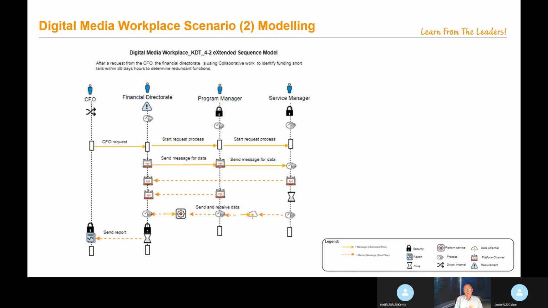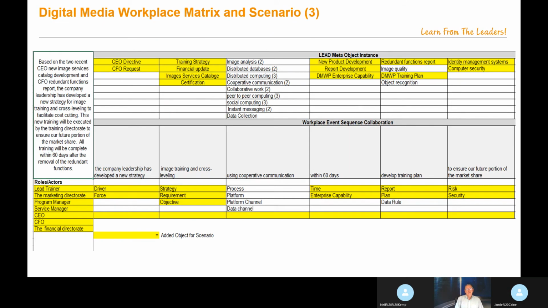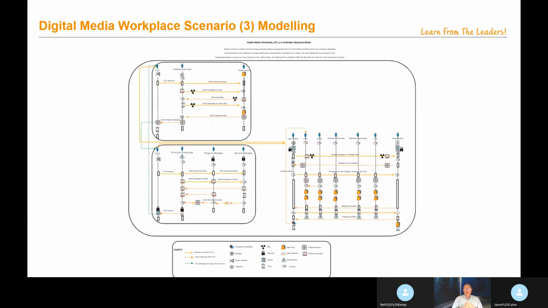Well, this led us to our third scenario, which is based on the two previous scenarios and the results of those two reports. There was a new strategy that was developed to do some training and cross-leveling to facilitate cost cutting. And so this added an additional set of complexity here, and we had a training strategy, but we had to add a certification to make sure that everybody was qualified. We had to do a new plan. We had to add some other standards in there as well, some other measurements in. So let's look at that model.